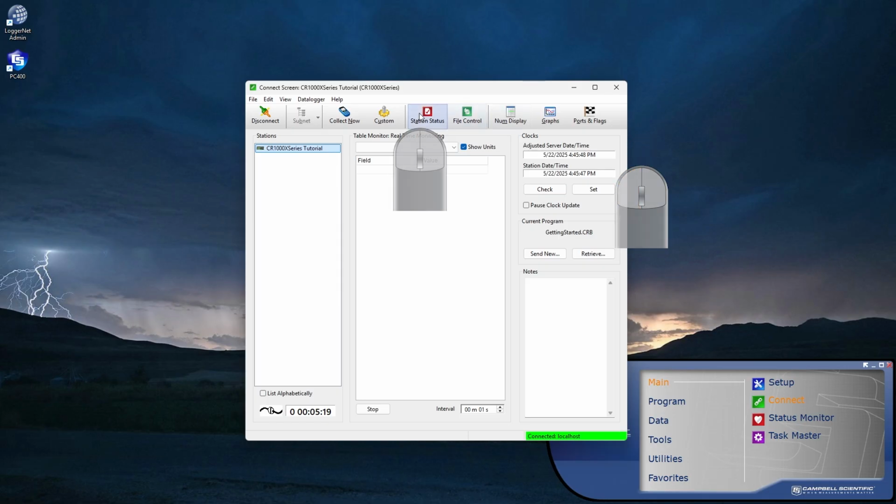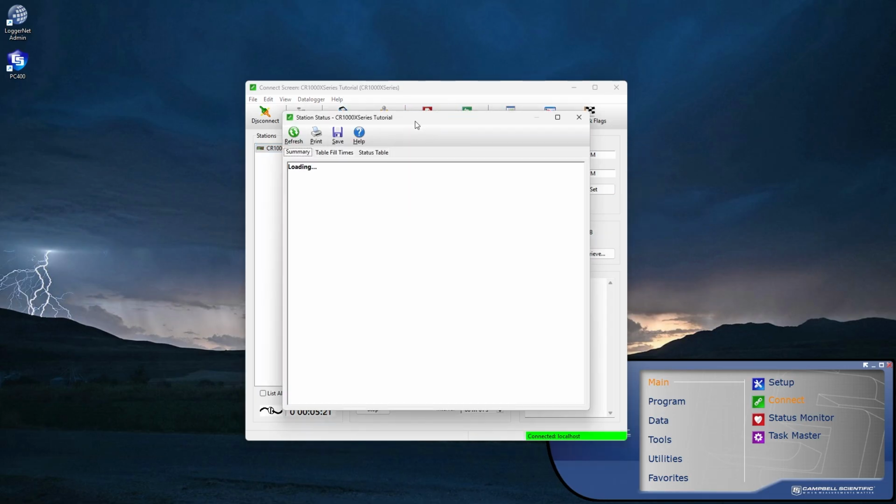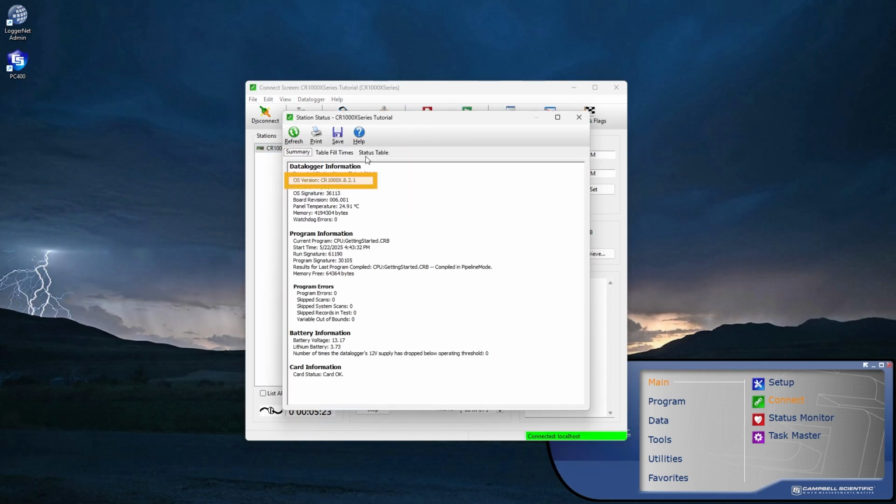Open Station Status and check that the operating system shows the updated version. And that's it. My data logger now has the latest OS running on it and is continuing to collect data as programmed.